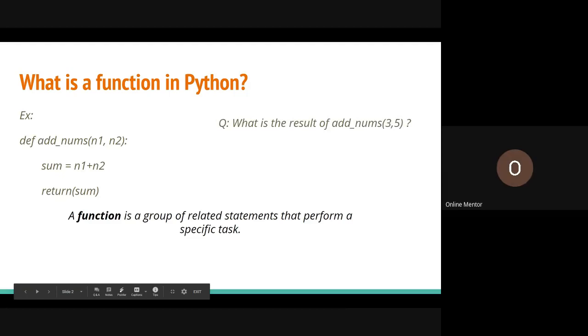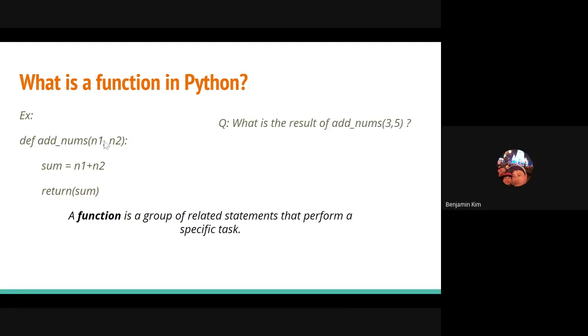Okay. So you see this function right here, define add nums, number 1 and number 2, and it just takes the sum of those two numbers and it returns it. So what if we put the inputs as 3 and 5? What would the result be? 8. Yeah, that's correct. And then what would the result be if we did it with 3.2 and 5.3? 8.3. Yeah, 8.3, right?